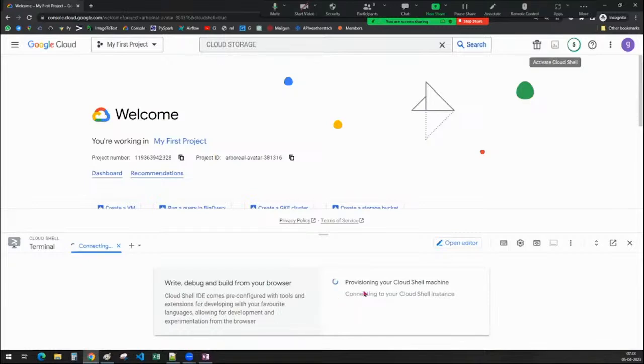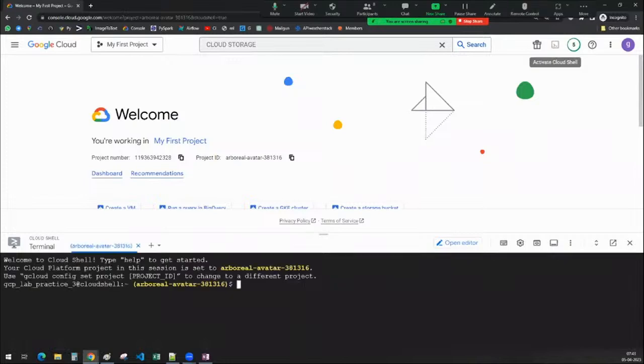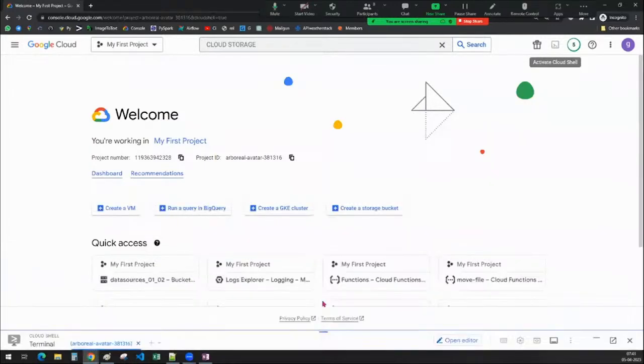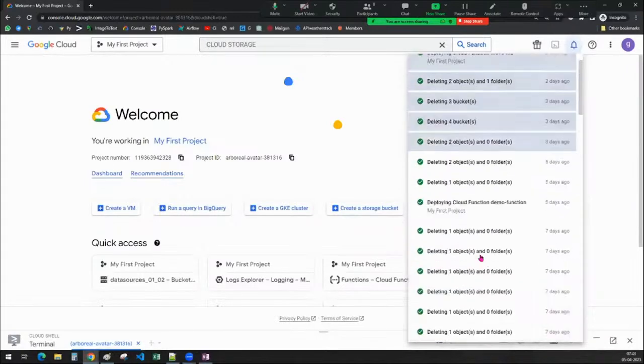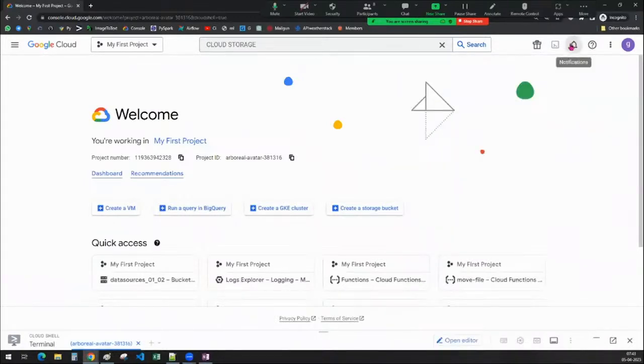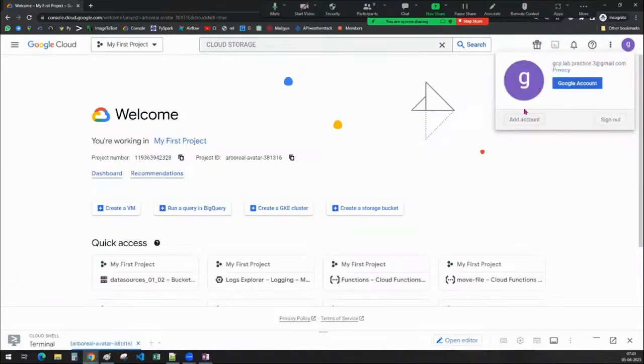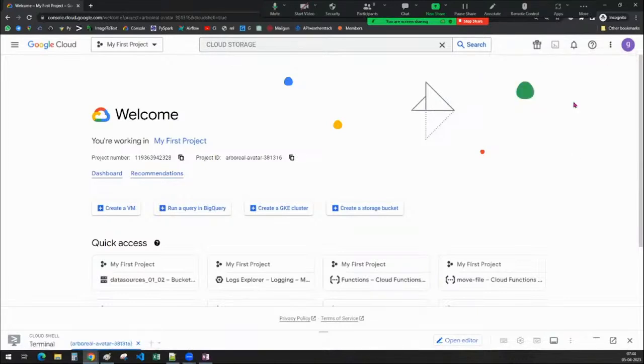We will see what actually a Cloud Shell is and what kind of tool it is, and I will give an introduction to the Cloud Shell also, but for now let us not worry about that. After that, this is where you will see all the notifications when you create a bucket, delete a bucket, or move something. And for the settings, if you want to go to the project settings, you can go from here. If you want to add one more account, sign out, or look at your account details, you can do it from here.